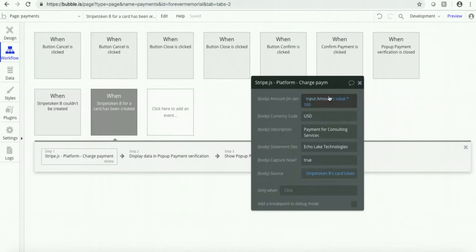And then basically you have the dollar amount. One thing to note is that you need to put a multiplier. Stripe has things in pennies, so if you put in 100 into your input and you did not have this 100 here, it would show up as a $1 transaction. So put a 100 in there to take care of that. Again, US dollars, that can be dynamic. And whatever you want to put in for the description will show up on the invoice for your customer. And capture now true, so set this as true.